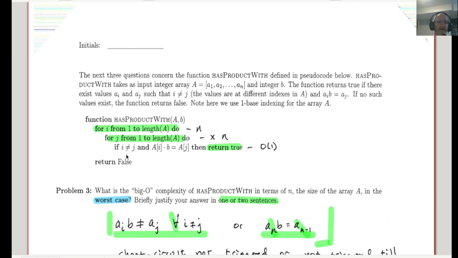But we can't, because we have this little niggle here. We've got this i not equal to j. So we can't hit the true statement. We can't return true on the first element of A when i equals 1 and j equals 1. We have to wait until j is equal to 2, which means, how much work will we have done in the outermost iteration? We've only done one thing. We haven't iterated through A at all. We've simply started at the first value. So that's just one thing.